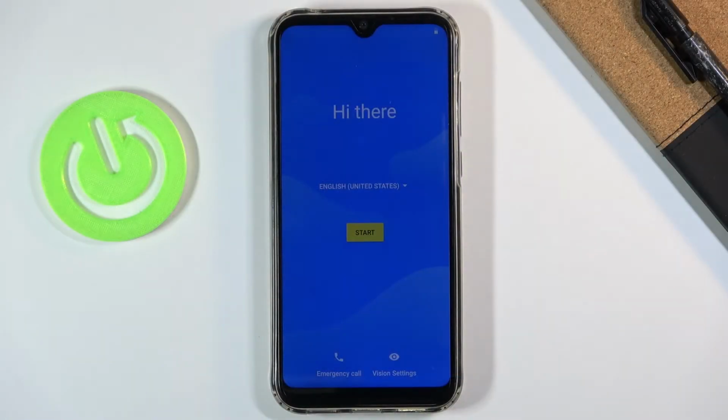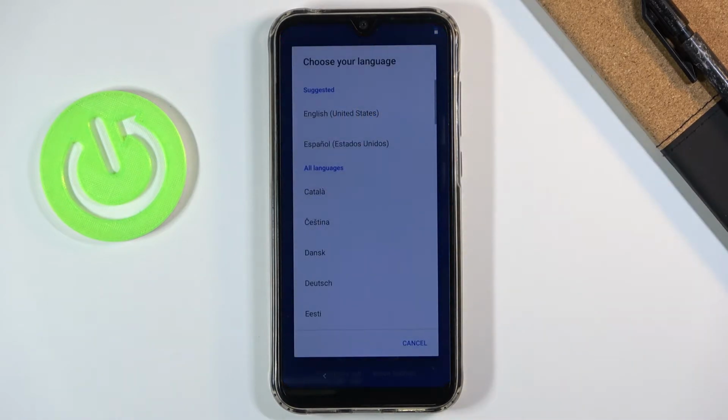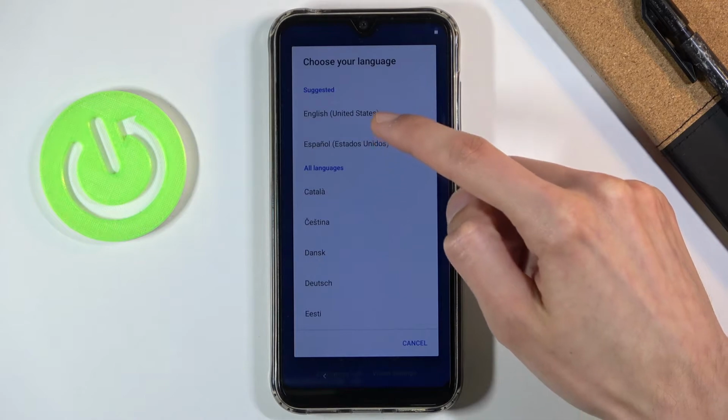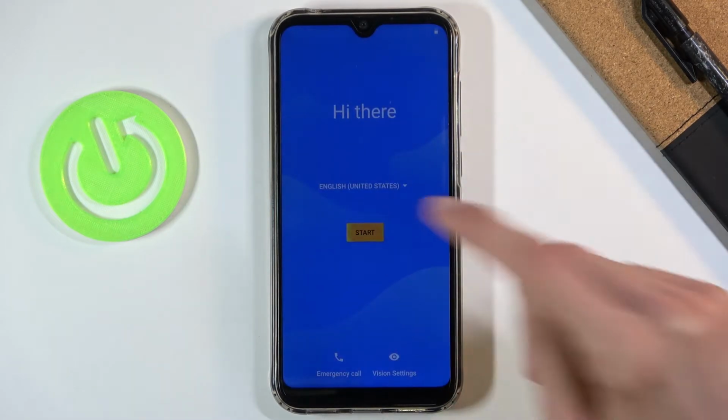Welcome, in front of me is a Cubot R15 Pro, and today I'll show you how to go through the setup process of this phone. When you boot it up for the first time, you will be presented with the Hi There screen. From here, simply select the language that you wish to use, which for me, I'm gonna stick with English, but if you wanna change it, simply tap on this button and find your language, and then tap on it once more to actually select it, and then choose Start.